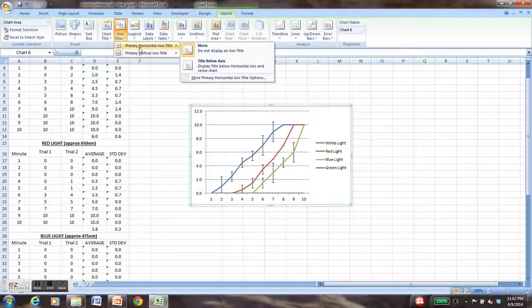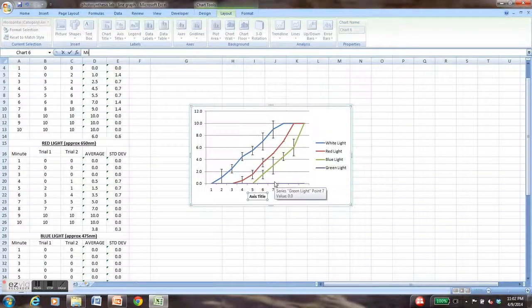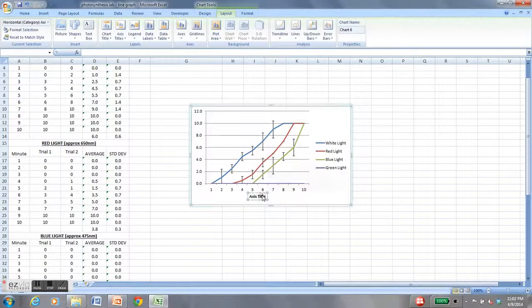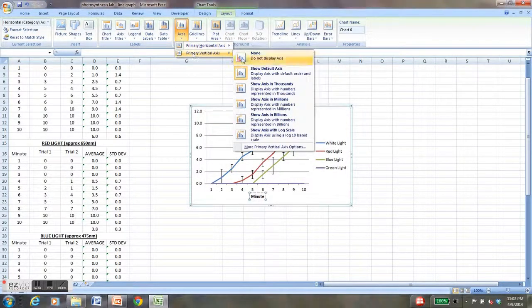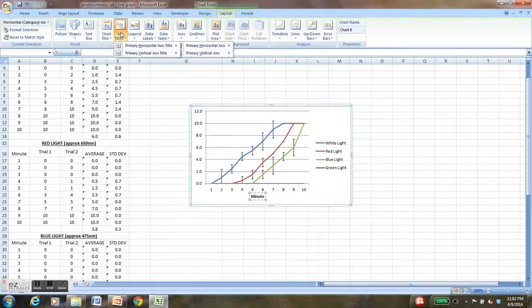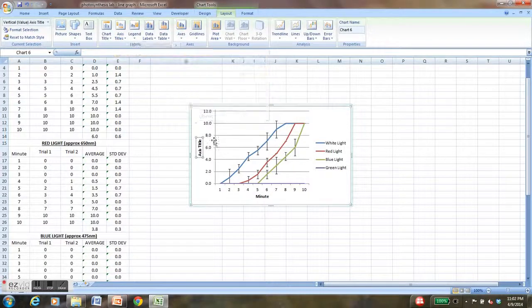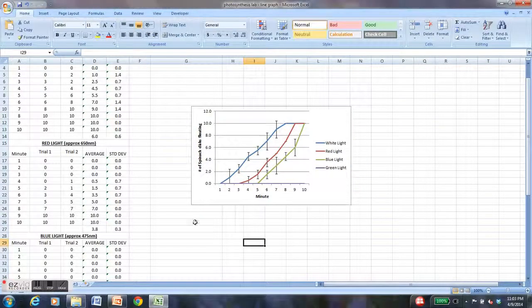So the next thing I want to do is axis titles. So we'll start with the horizontal axis, and we want the title below axis, and I'm just going to call this minute. And we also want the vertical axis, axis titles, vertical axis, rotated title, and call this number of disks floating.